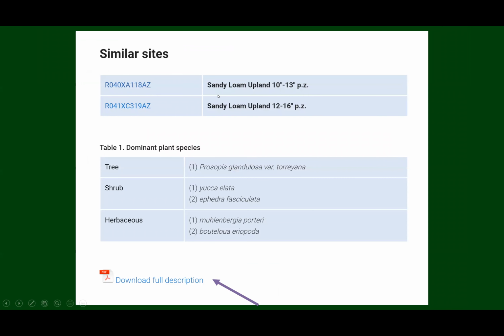Further down, there's some similar sites. This gives you a brief thing about what's the dominant plant species. And down here it says download full description. If you want the whole thing, just punch that. It'll download a PDF on your computer of the entire ecological site description. And sometimes you may want that, sometimes you may not want the whole thing.